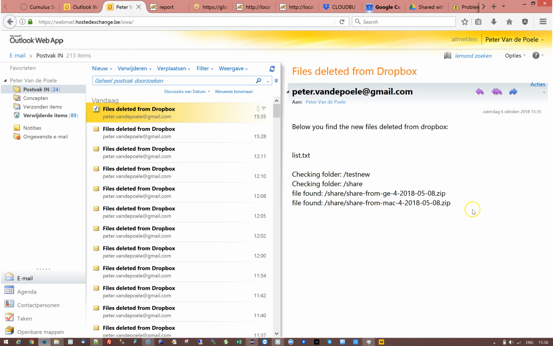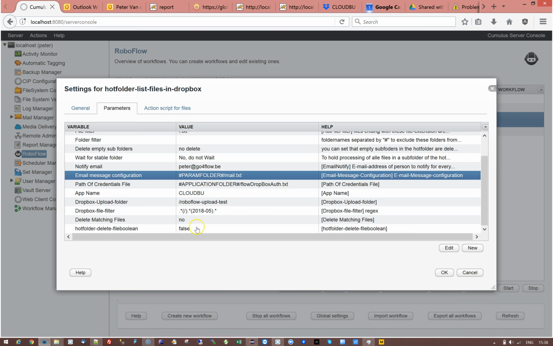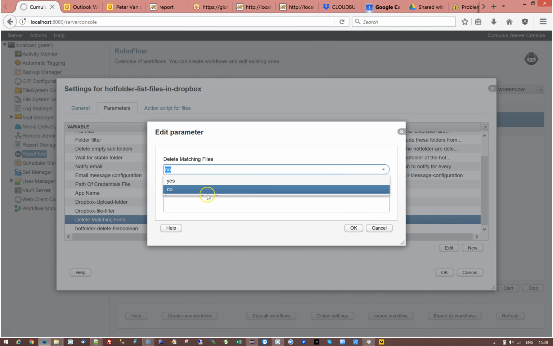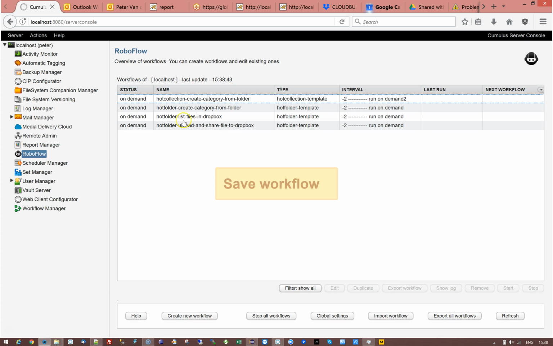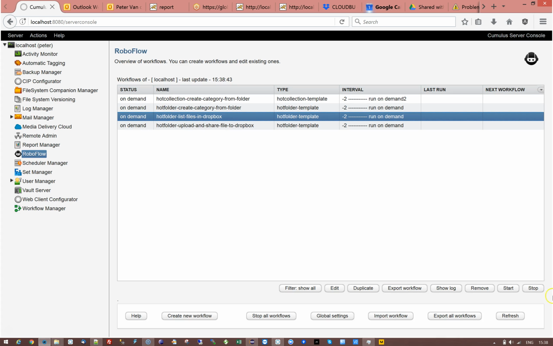So we're going to run this workflow now again, and we're going to enable the deleting of the file. So I'm going here and I'm going to say, yes, you can delete the file. And then there we go. If I run the workflow again, I say start.